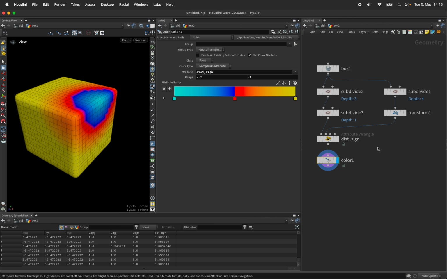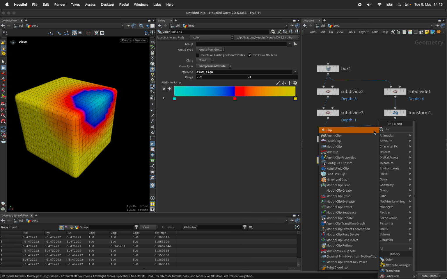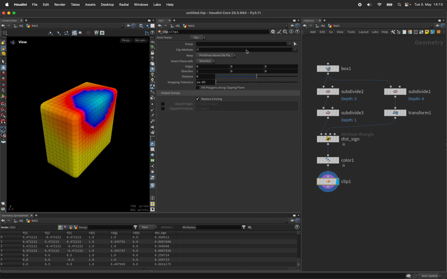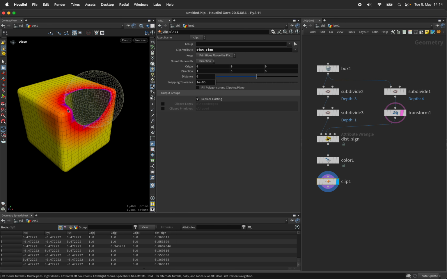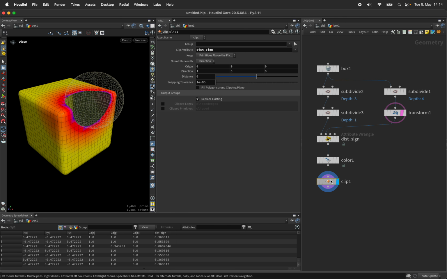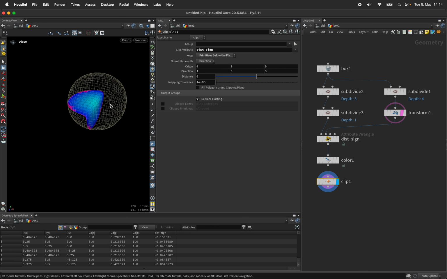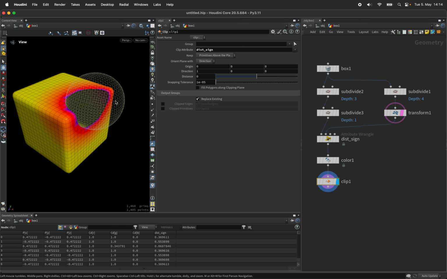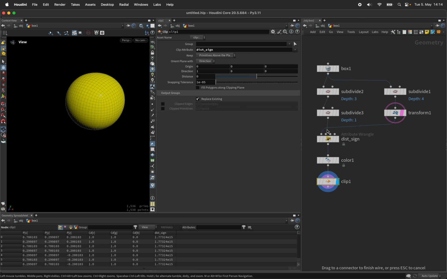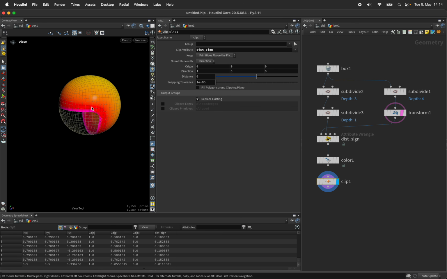Next, let's feed the dist sign into a clip node. We get a pretty accurate cutting that way. By setting the clip node to below the plane, we can keep the inside. By above, we keep the outside. And we can also switch the inputs to subtract the box from the sphere.